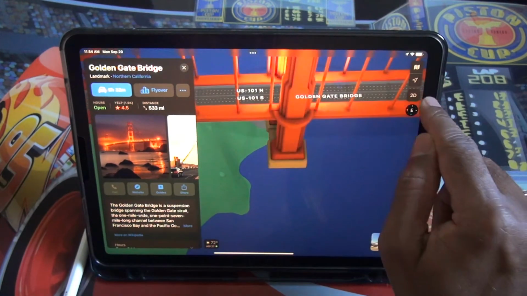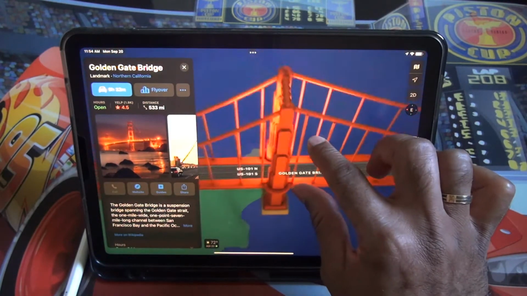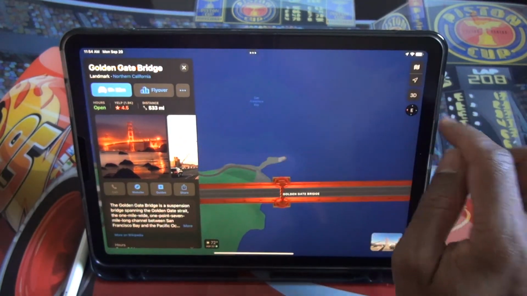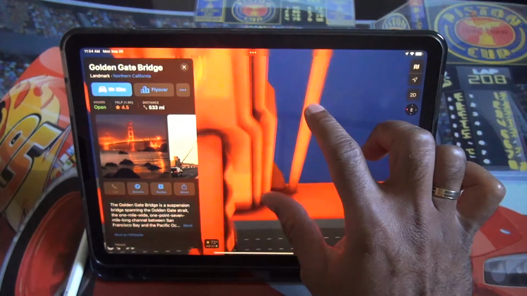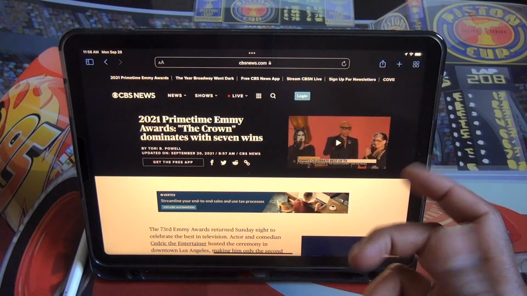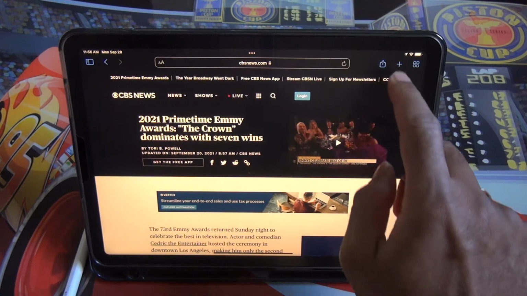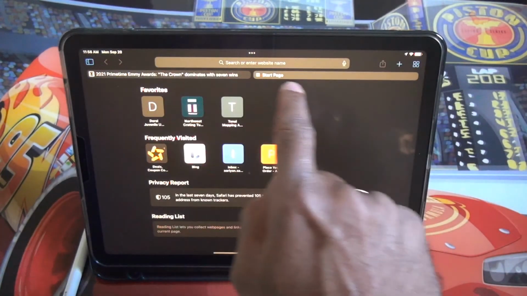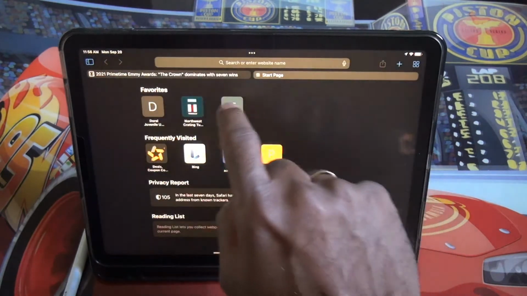For that you have to enable 3D. This is 2D. So now you can see that whole bridge there. Now take a look at how the Safari has been changed. So now the tabs are looking cool. You can switch between the tabs.